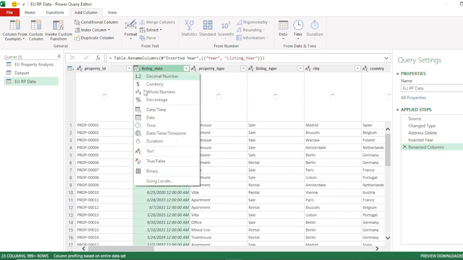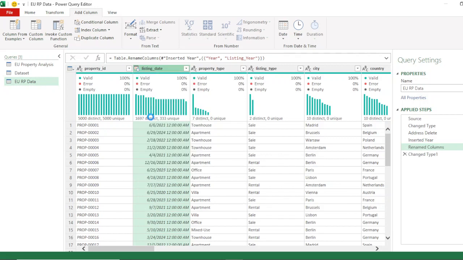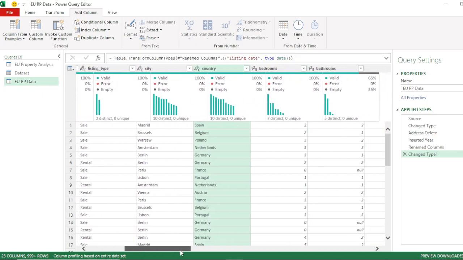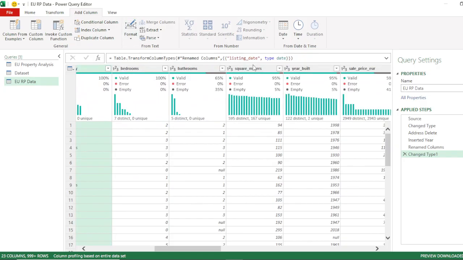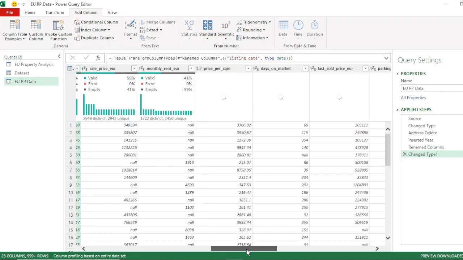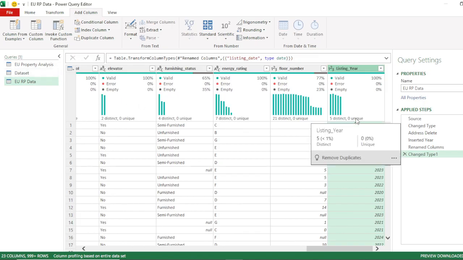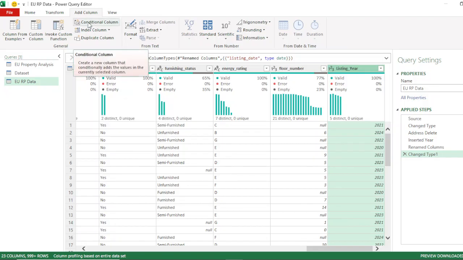Now we are going to make some information, like we are going to change this data with the date, and then the property type, listing type, city, country, and there is another thing, which is the year built. So year built and listing year. We have a listing year and year built, and so we need to judge the property age at the time it was listed.